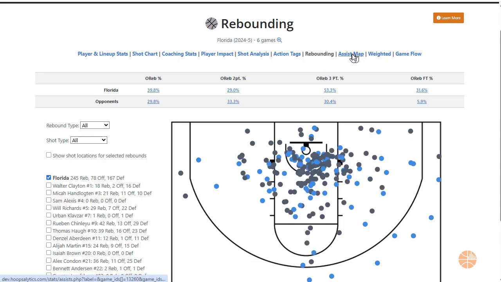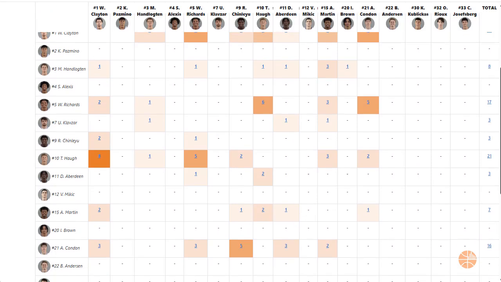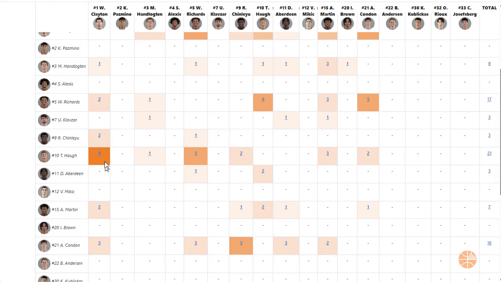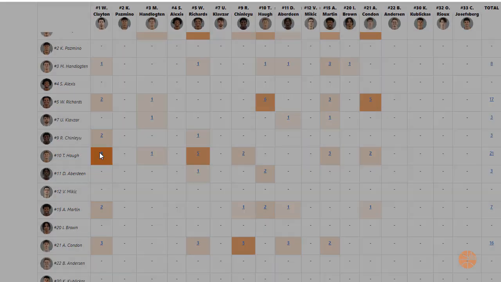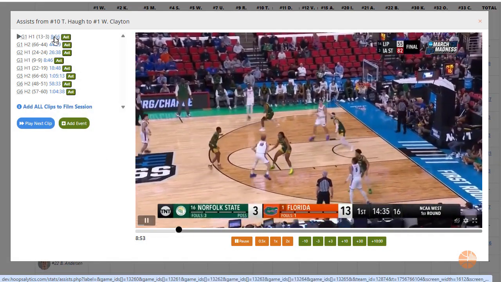The assist maps are also really cool. You can see who's feeding who. So the darker squares show where there's more activity. So for example, Huff and Clayton had a lot of nice chemistry together. So for example, here's one.